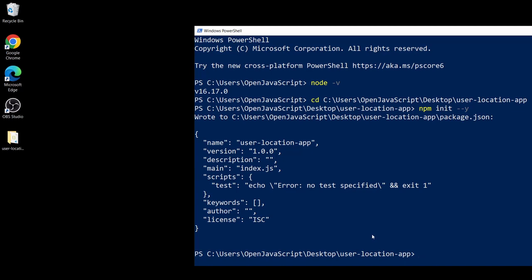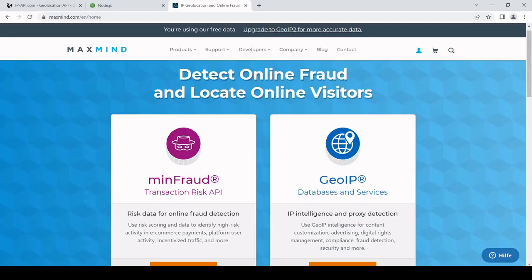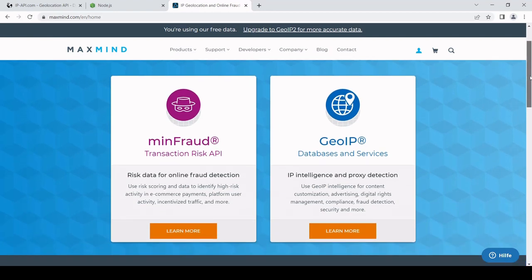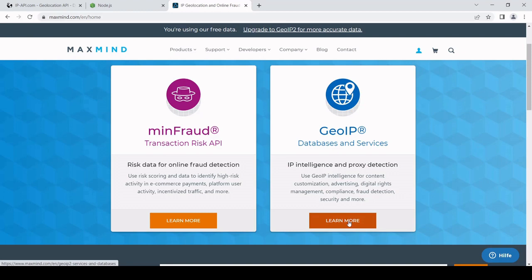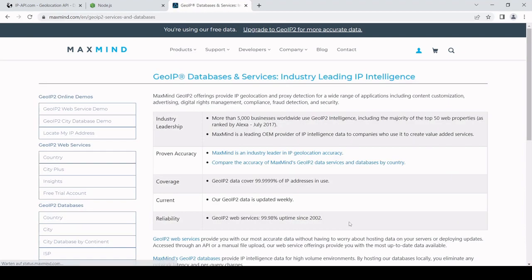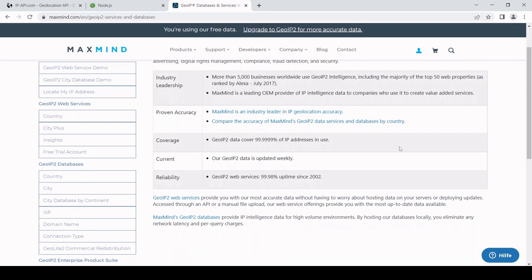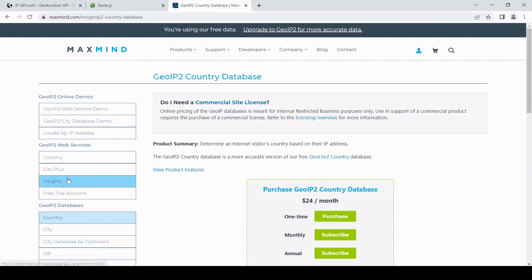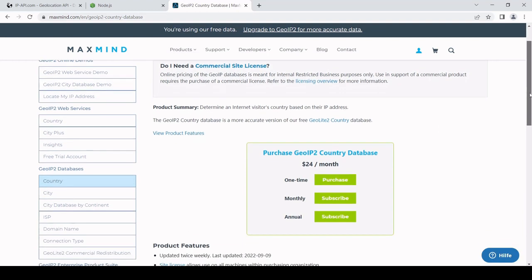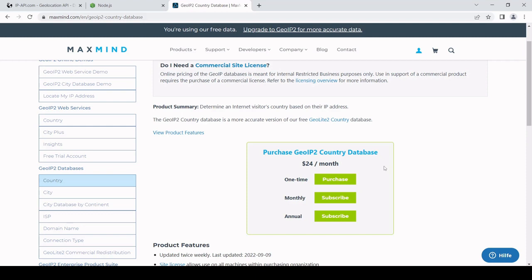So a service that you can use for this is MaxMind. So it's maxmind.com, and once you're on their page, you want to go to the GeoIP services, and then you want to go to the databases here, so the GeoIP2, and I'm going to select country. Now there's a paid version which is more accurate, or there's a free version which still works but is a little less accurate, so I'm going to click on the free version.